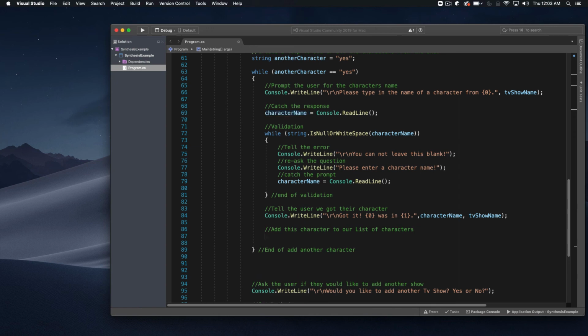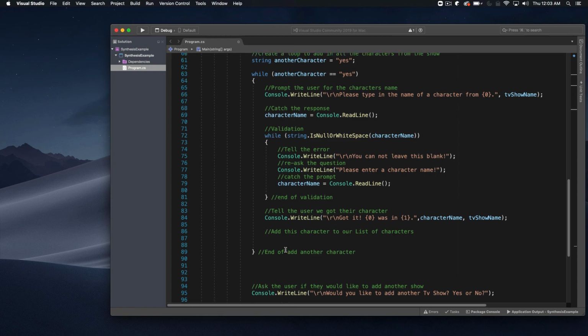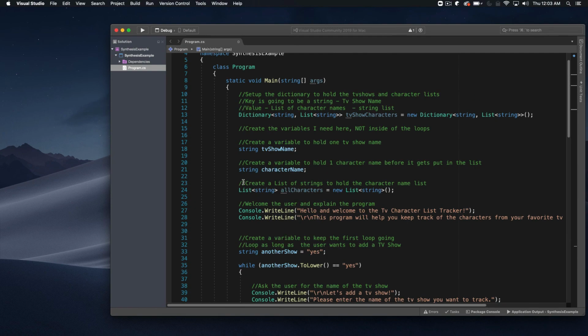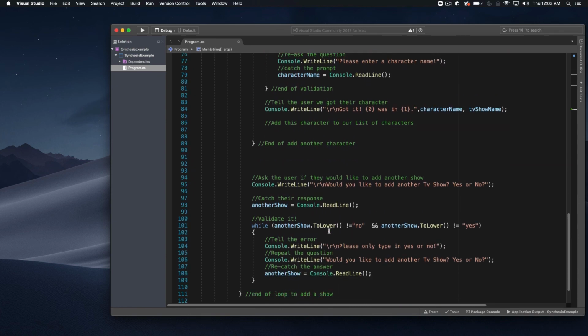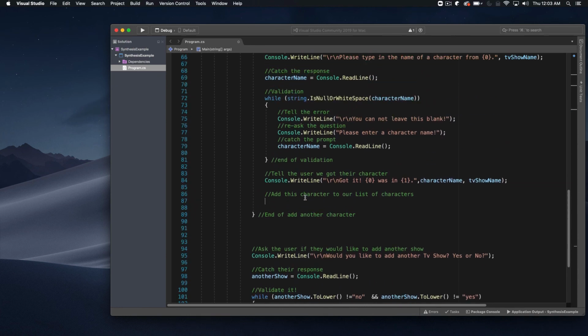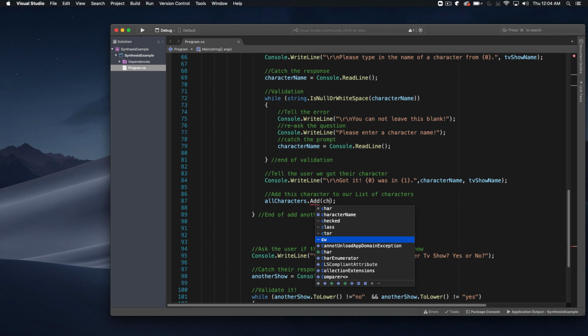So the way we add something to a list is we need that list name, and let's go all the way back up to the top, and we'll see what that was. Here it is right here. So it is our list of strings, allCharacters. Coming on down, let's find that. There we go. allCharacters. And then a period for that dot syntax. Now we need our method name. So that's going to be a .Add, open closing parentheses, and a semicolon. And inside of there, what are we exactly adding? Well, we're adding the string that holds the character name. So characterName. All right.